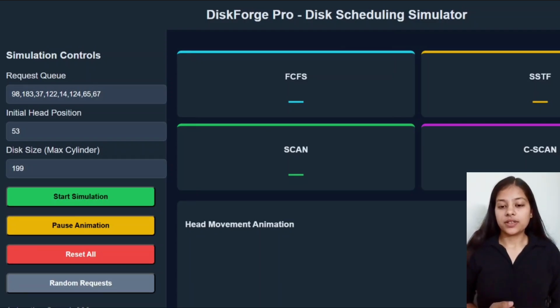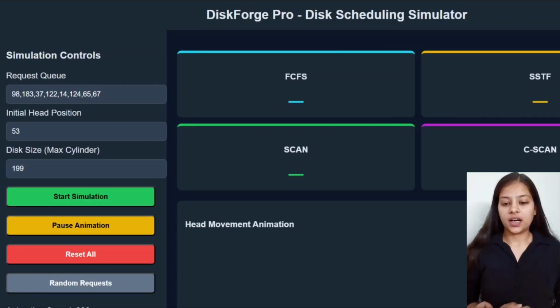Users can input their own request queues, change the initial head position, and even modify the disk size. The simulator then shows how each algorithm works with animation and provides a clear comparison between them. Now I hand over to Yatharth, who will explain the working of all four algorithms with a proper demonstration.